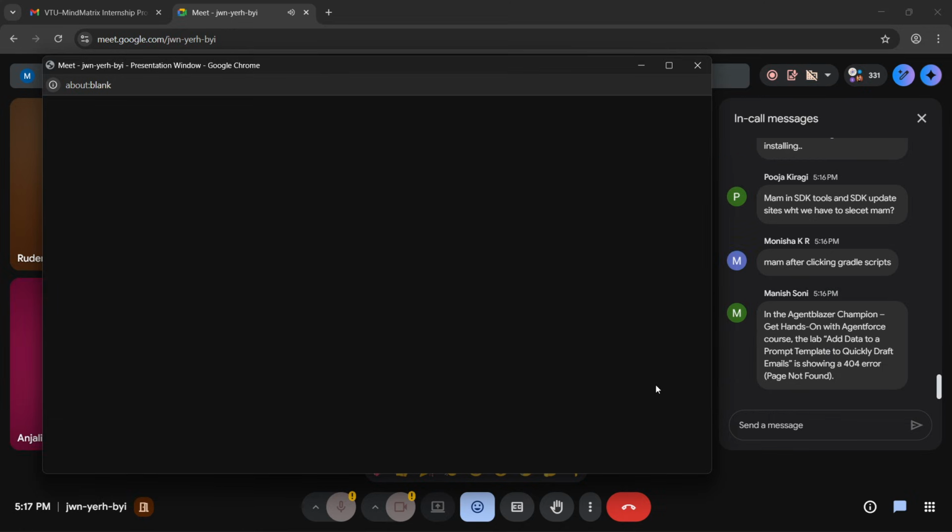Guys, one thing: if you are not seeing the output in the preview, or if it's taking too much time, don't worry about that. It will give you an output. Otherwise, if you are not seeing any output in that, we will have another option there.